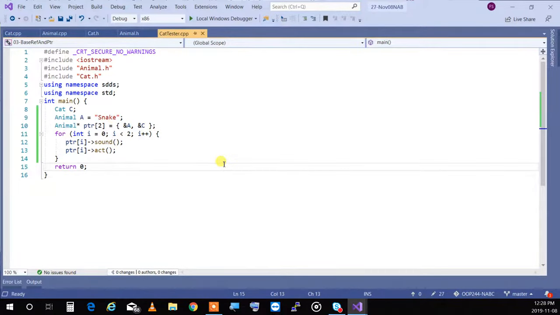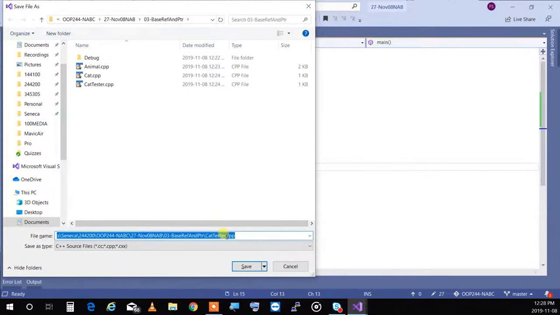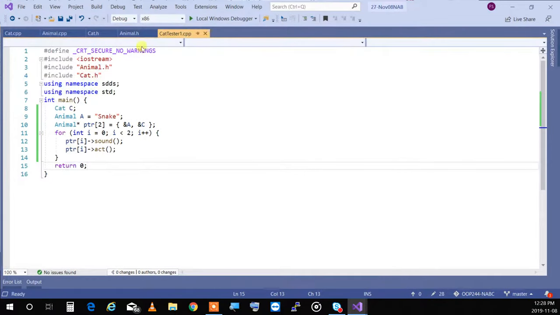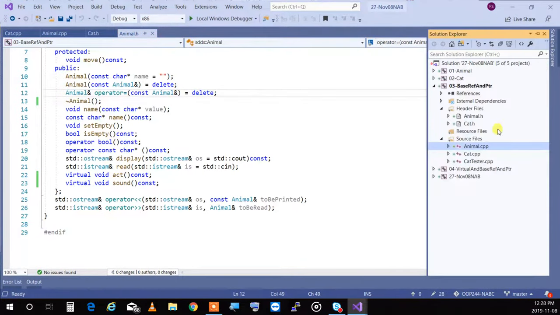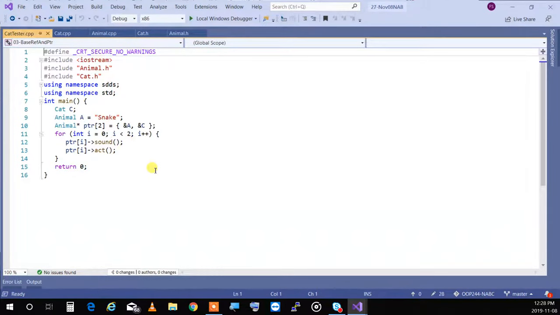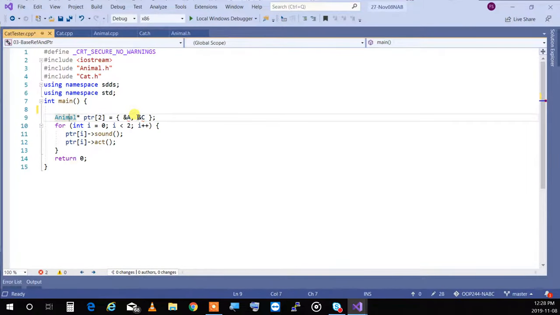In here, let's save this. Now I'm going to do something else, and you'll see why I asked you to make a destructor virtual. If I did not create this thing locally, and actually I said over here, instead of A, I said new animal, snake, and new cat, Garfield. So now if I actually do something like this, what's going to happen? Take a look. I'm going to run it.